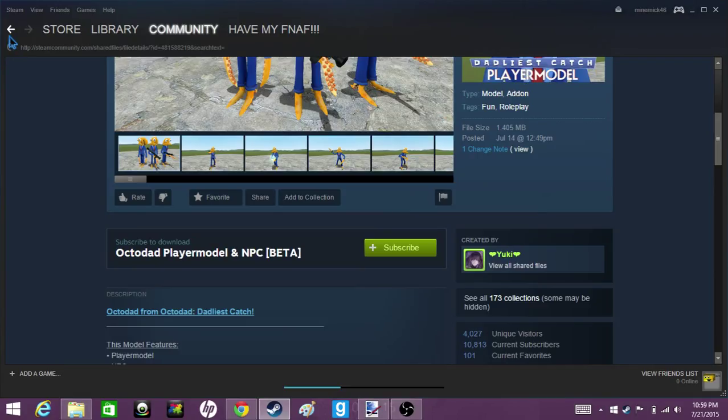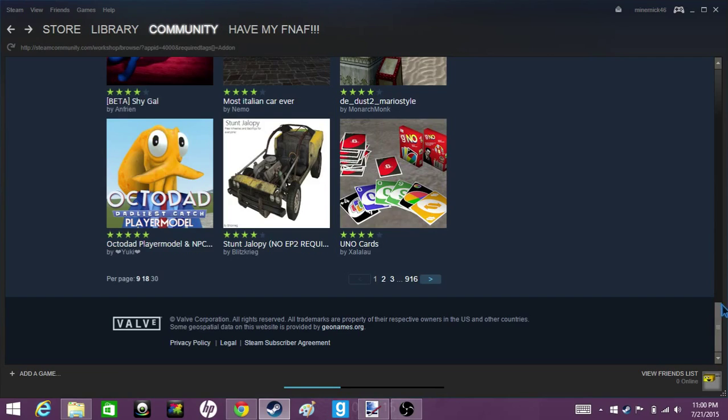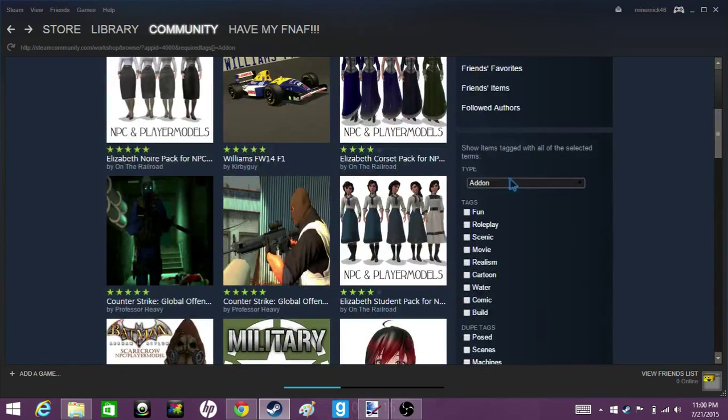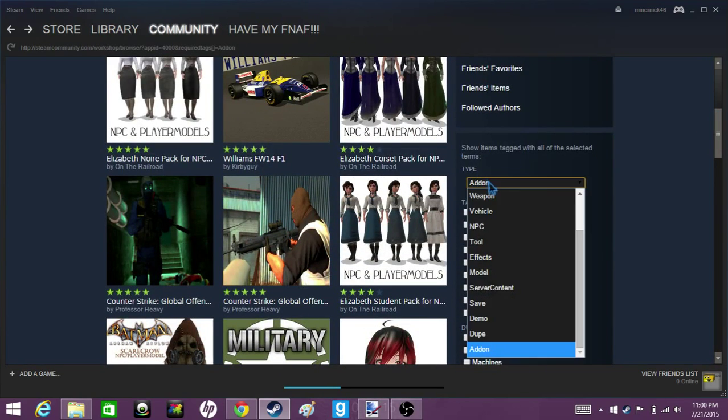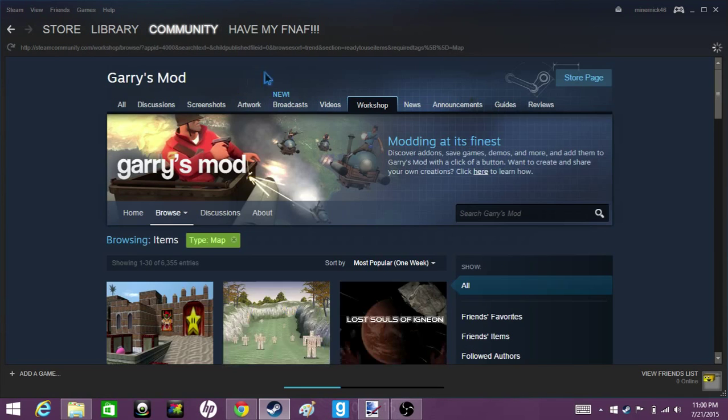And how to get a map is just the same thing, but one little change: type. Where is it? There it is, map. So you just do the same thing. You push that plus and or use that subscribe button.